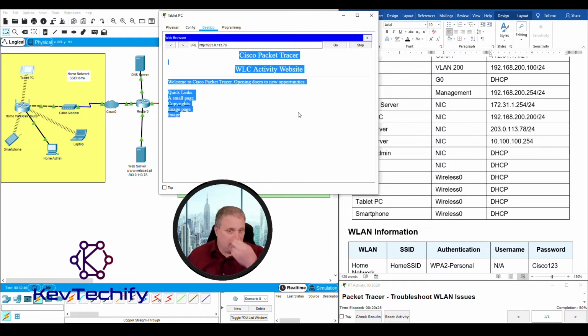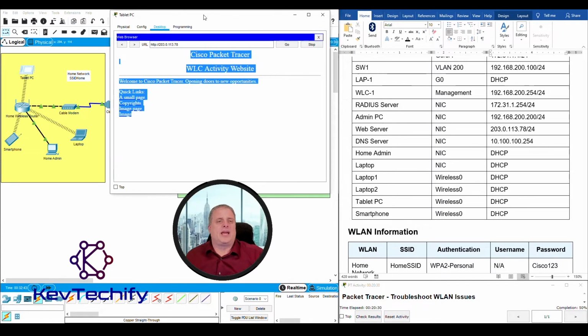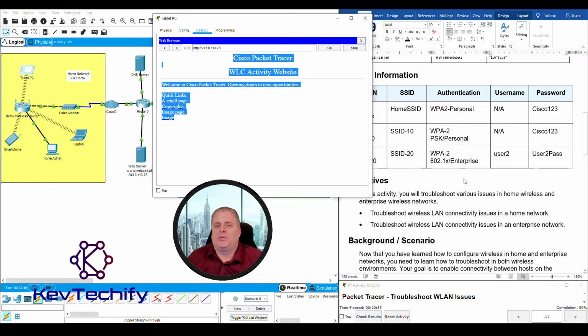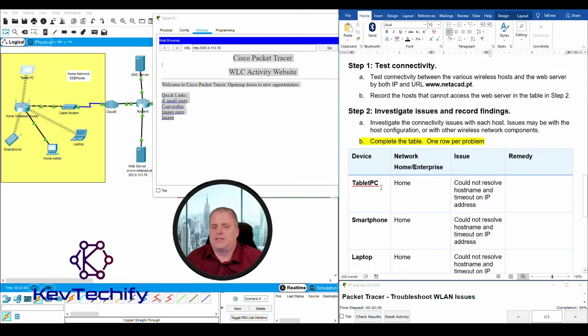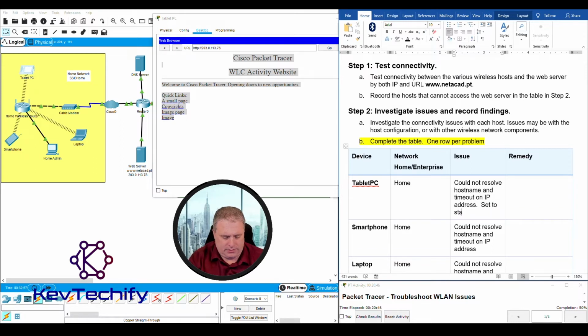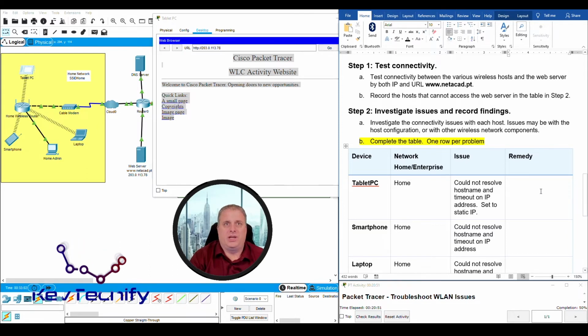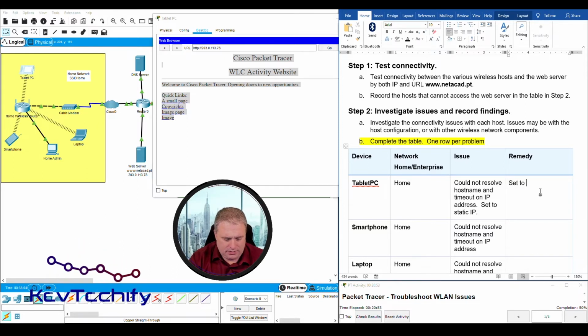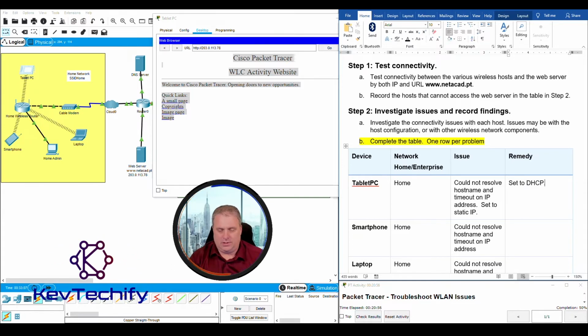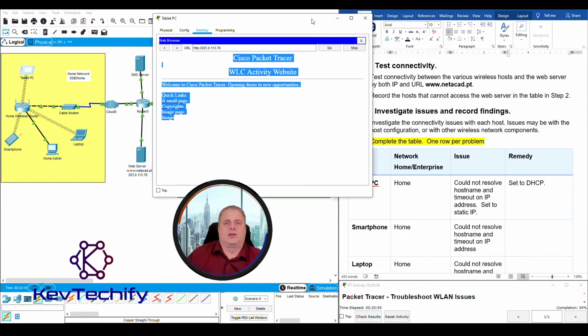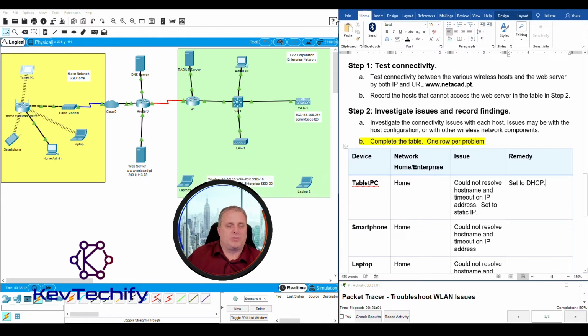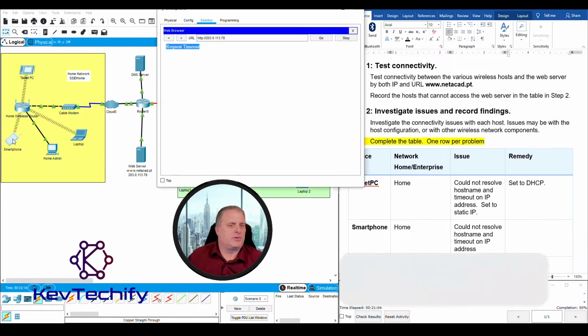It is working. Now, one last thing we need to do before we leave the tablet PC is document what we did here. For the tablet PC, could not resolve. Problem was set to static IP. Remedy, what we did here, set to DHCP. That's what we did to get that to work. I'm going to go ahead and minimize our tablet PC. That's working. Let's go ahead and look at our smartphone again.